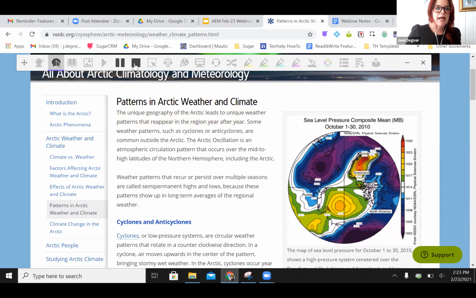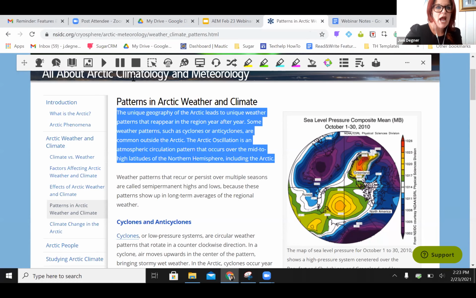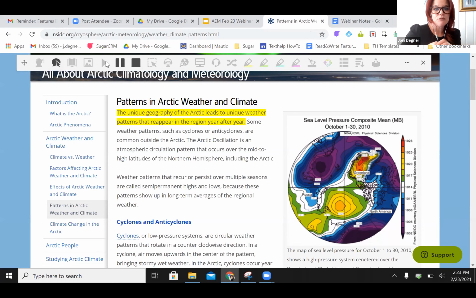The way that I see lots of our users getting the text to speech is by simply highlighting what they want to have read aloud, and then using the play, pause, and stop buttons, right? So if I hit play.